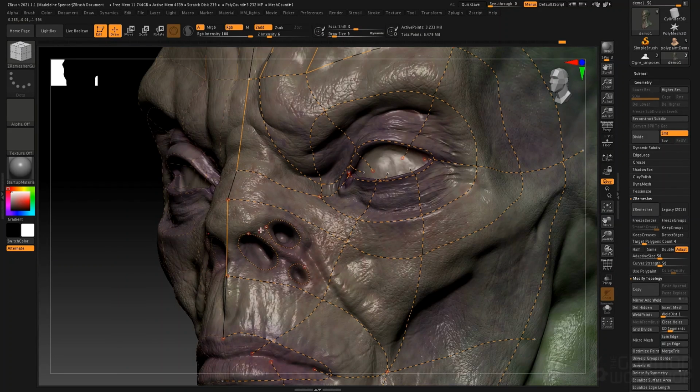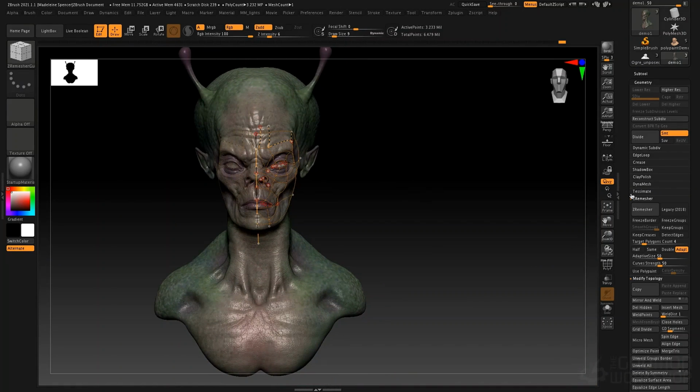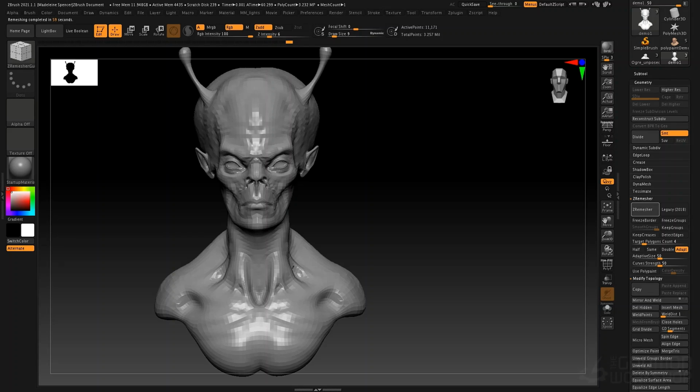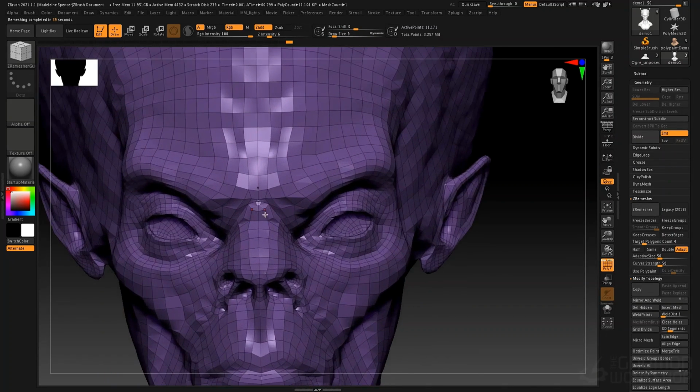Now I will press the F key to focus out, and let's do this one more time. Let's ZRemesh. And there is our finished topology. Go into frame mode so we can see the result. And now we've taken care of that particular issue right there.